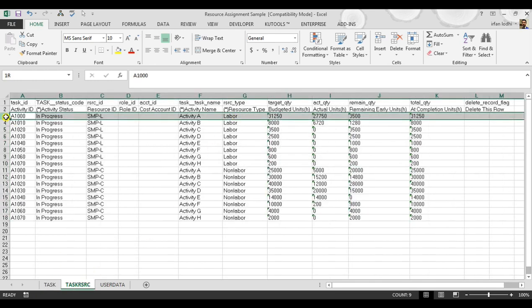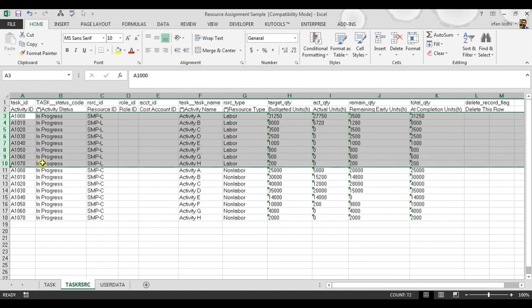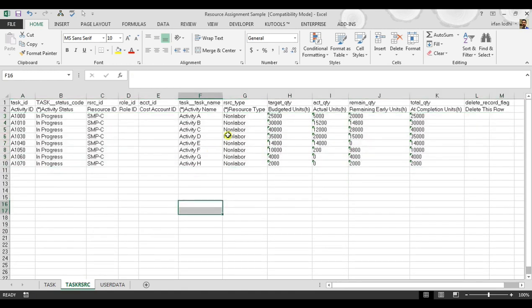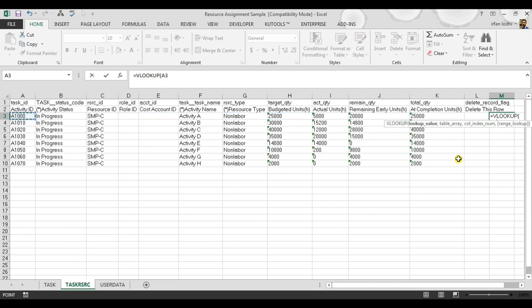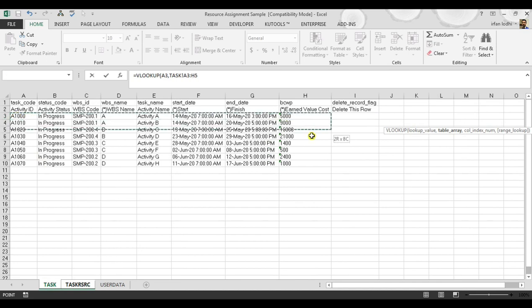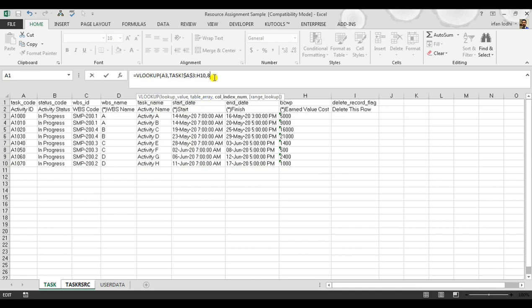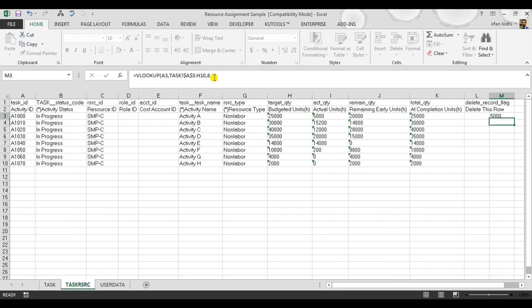So we are going to remove all the rows which are related to labor, because our exercise is all about non-labor units, which is called cost. So simply we'll apply the VLOOKUP formula. VLOOKUP, select the first activity ID, comma, go to TASK, select the range, comma, column 8, freeze cell A3, comma 0, enter. Simply drag the formula.